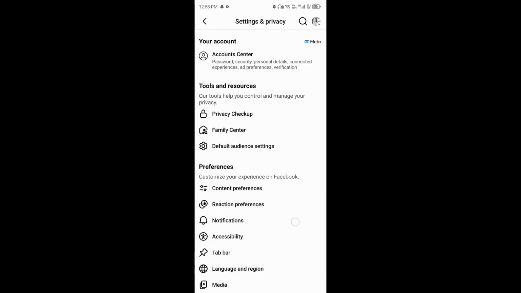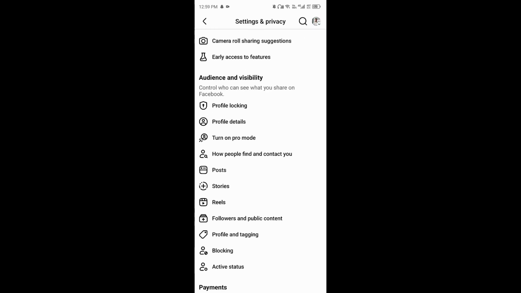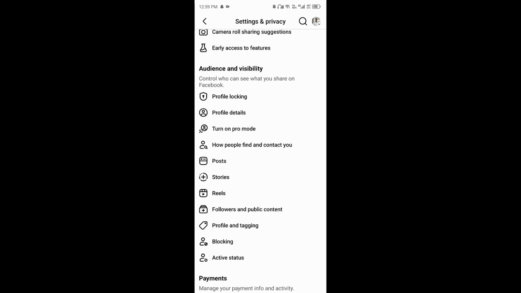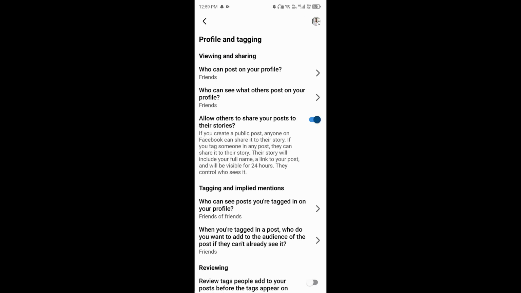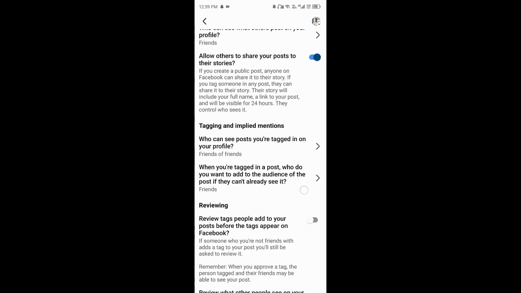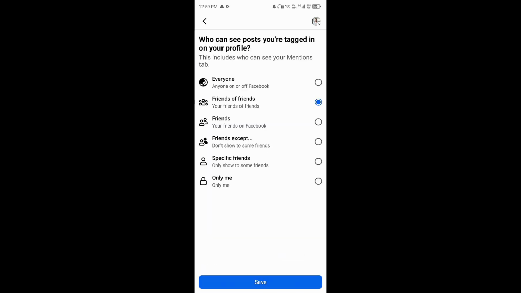And from here, if we scroll down a little bit, under the audience and visibility, you will see this option right here, profile and tagging. Click on that. And here you can see who can see the posts you're tagged in on your profile. So it's currently set to either friends or friends of friends. You click on that and we simply change it to only me.